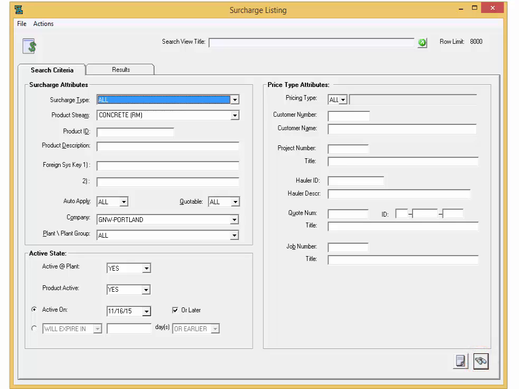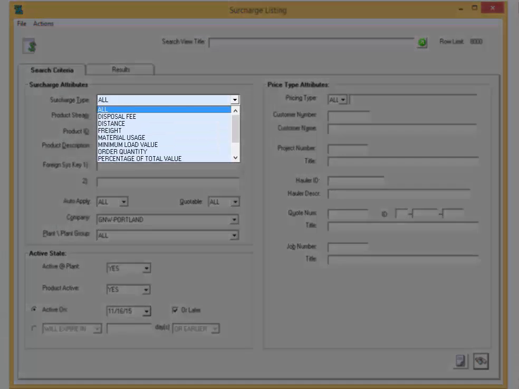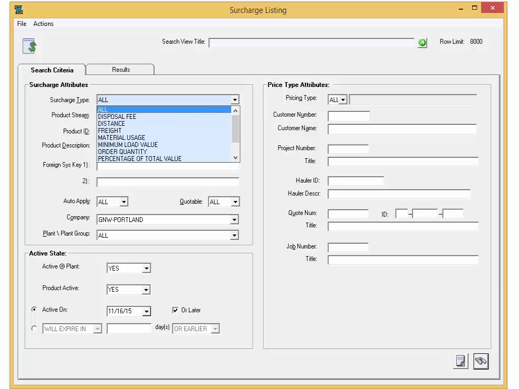Let's look briefly at the search criteria. First, let's choose a surcharge type by clicking on the down arrow. This determines the type of criteria that ClearView will analyze in determining whether or not the surcharge will apply. If you don't know the type, you can select all and ClearView will return every type of surcharge that's been defined in the system.